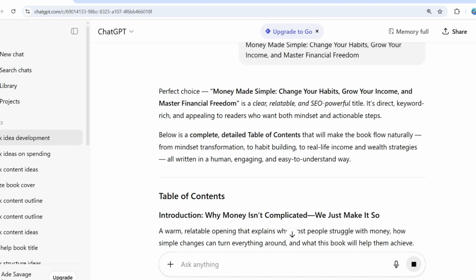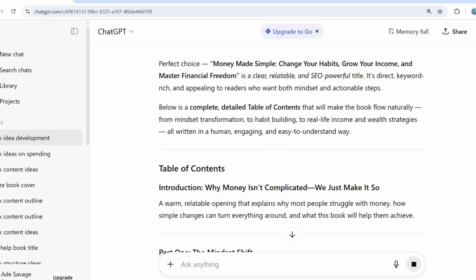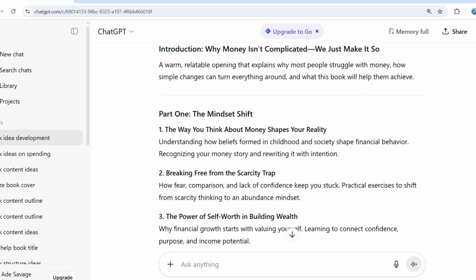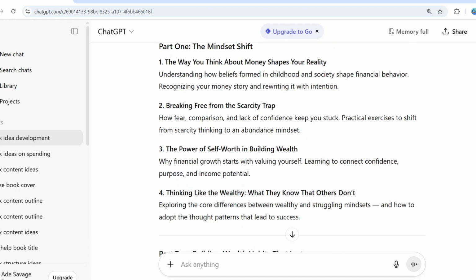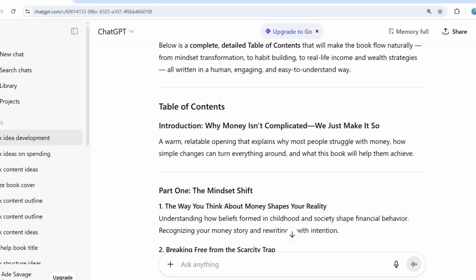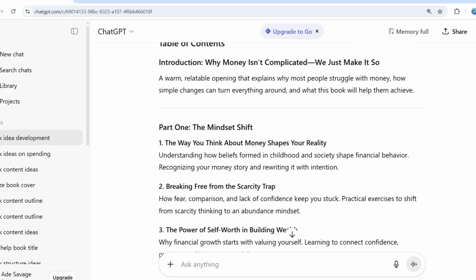Yeah, it is generating the table of content. You can see that the book is a very powerful book. So it has finished generating for us. This is the introduction. Why money isn't complicated. People just make it so.